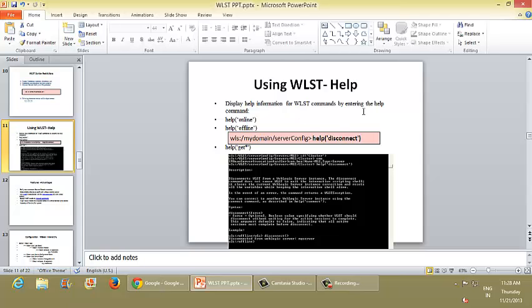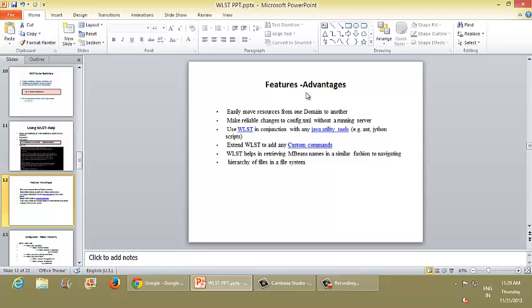In this slide we can see the help command and its syntax. It displays the help information for the various WLST commands when you enter the help command. Here is an example of offline and online commands. Here also we can get started through this help command. It displays the help information. These are the features and advantages.